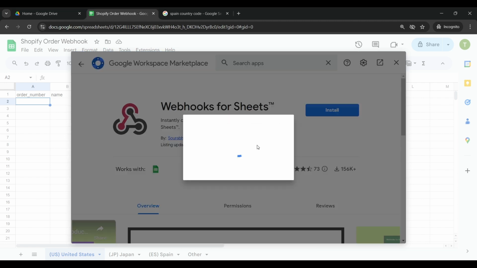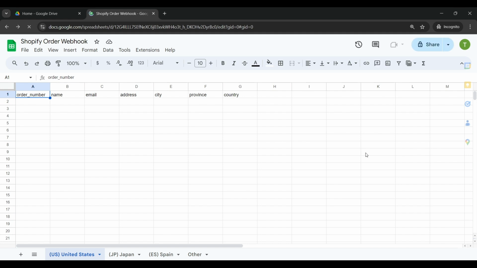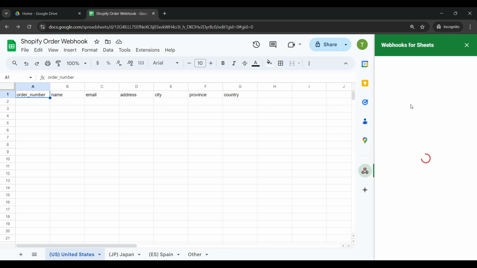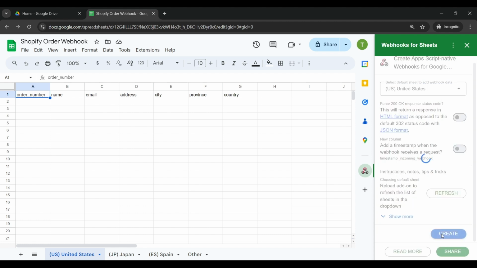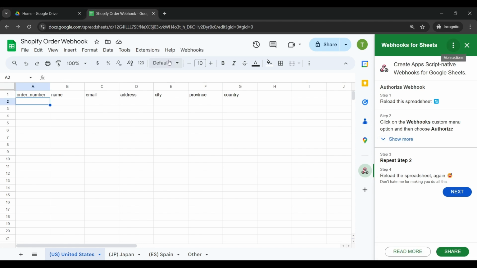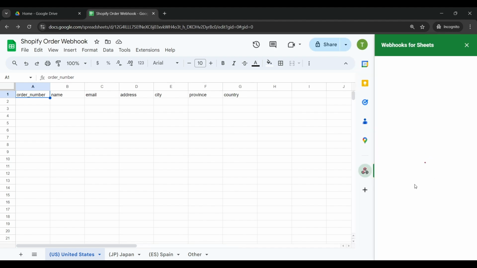This will allow your Google Sheet to receive webhooks. After installing, refresh your spreadsheet, and you should see the extension icon on the right-hand menu. Click on the Webhook for Sheets icon to open the extension tab, then hit the Create button. Follow the prompts to authorize it. Once authorized, refresh your sheet again, click Next, and you'll get a Webhook link. Hold on to that link because we'll use it in a bit.